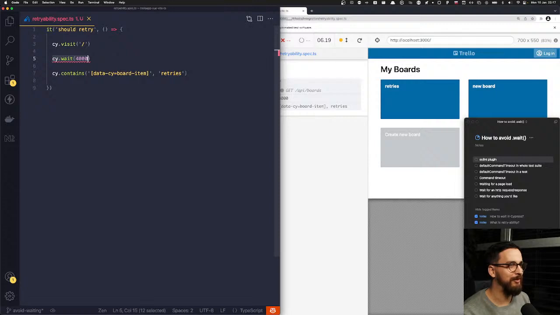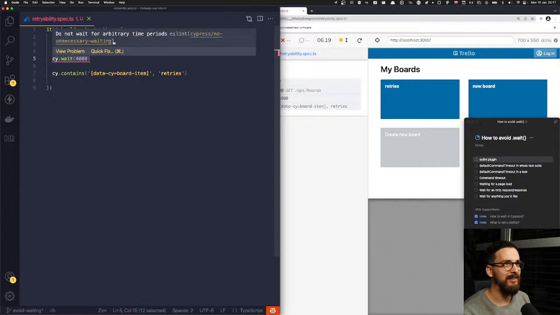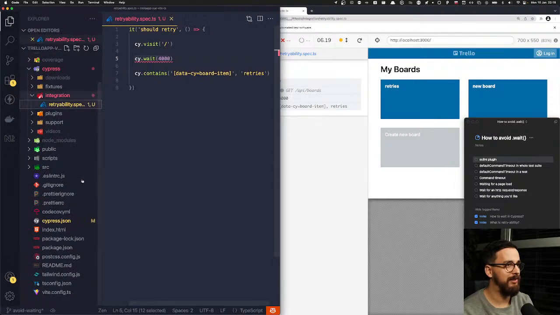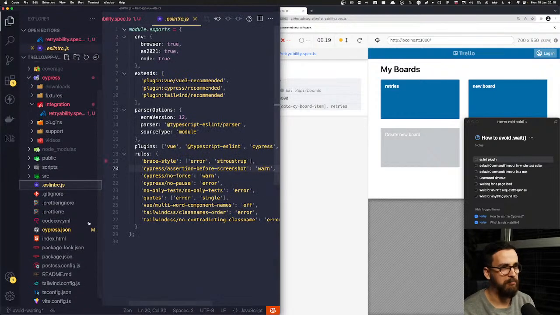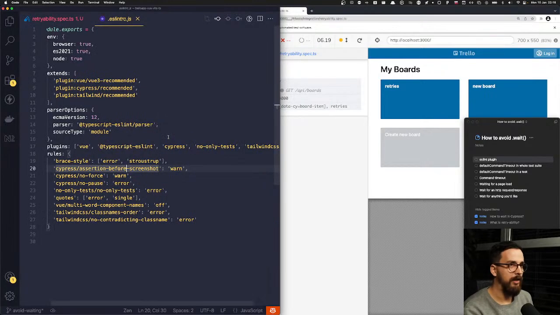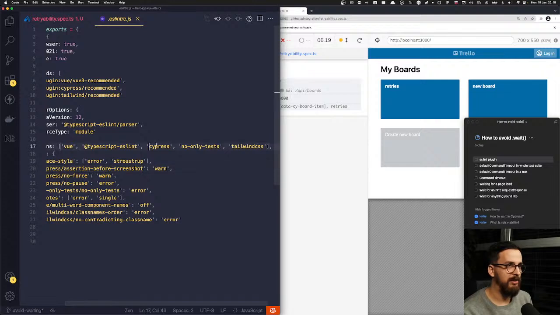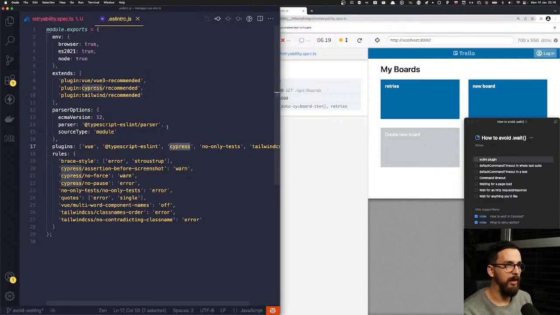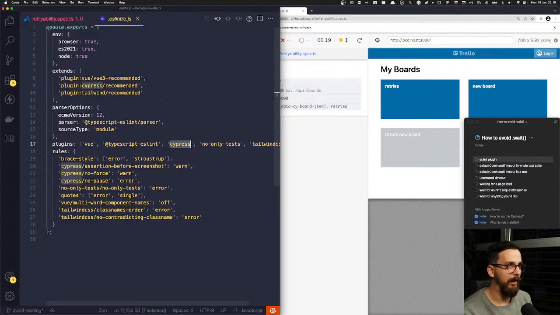So this is actually an ESLint plugin, applying an ESLint rule, Cypress no unnecessary waiting. I have this set up in this ESLint RC file over here, and I have a couple of rules in my project. Here I have installed the Cypress ESLint plugin, and I have applied Cypress recommended rules.